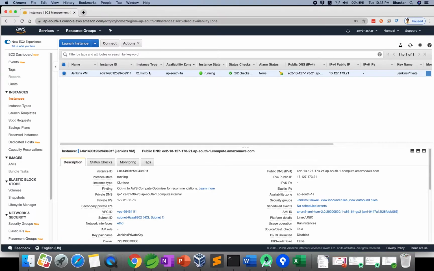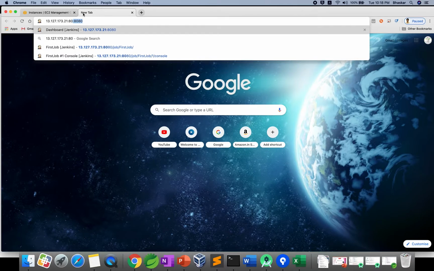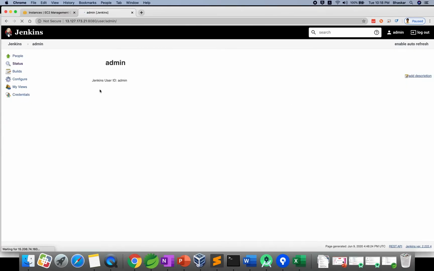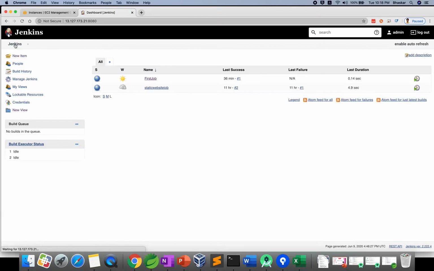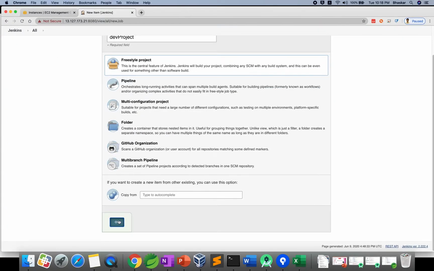Now this is my Jenkins VM, this is my public IP, copy it and just provide it. Jenkins runs on port number 8080. Just click here. If you see here, this is my admin user, the user ID is admin. I have two projects, first job and static website. So I will create one dummy project, a new item. I will name it dev project. It's a freestyle project, just to copy paste.